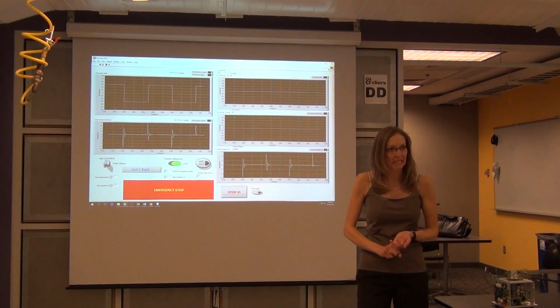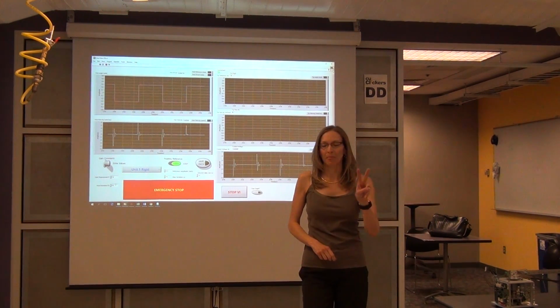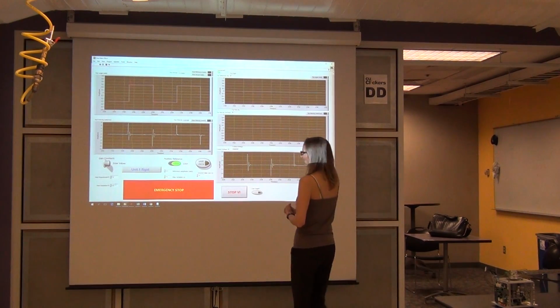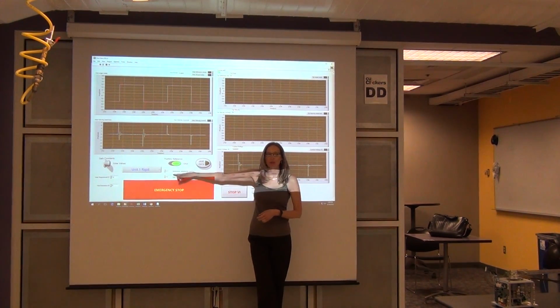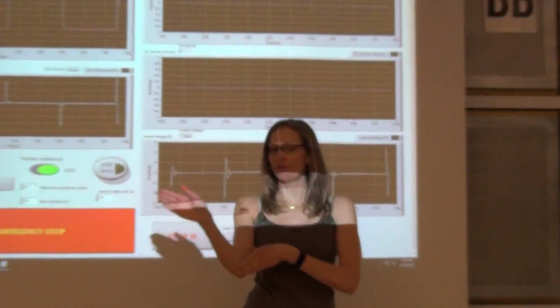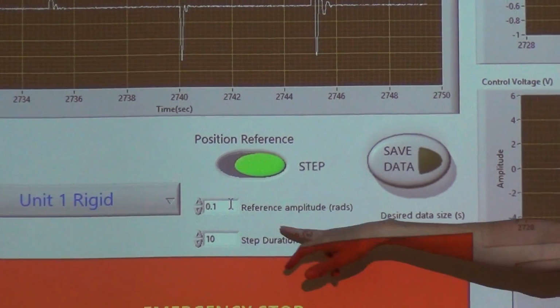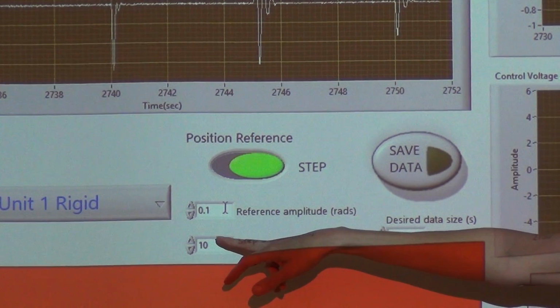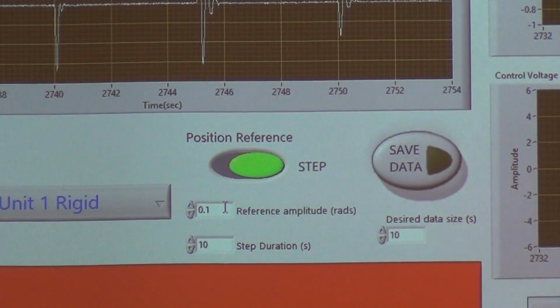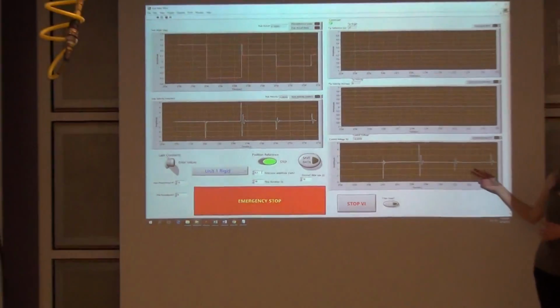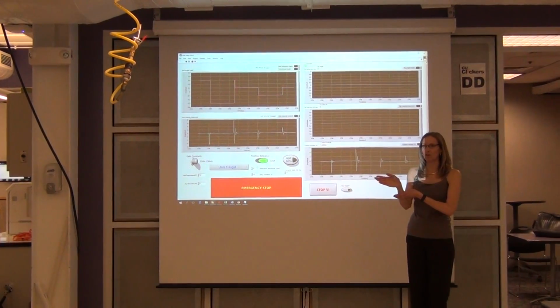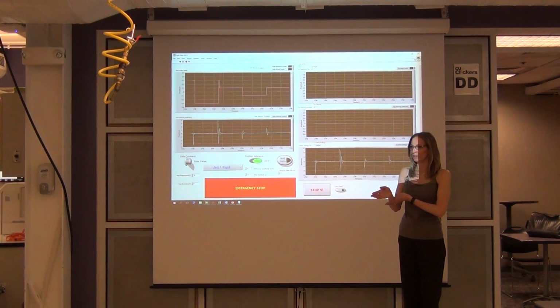Possible, very likely, you have two options. You can reduce your step amplitude, because in the objectives we tell you to move a step command, but we don't tell you how much you have to move. So in order to stay within the limitations of the motor, you can reduce the amplitude. Then the motor doesn't have to work as hard.